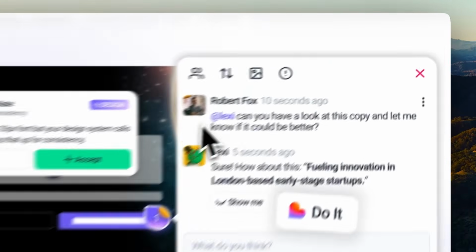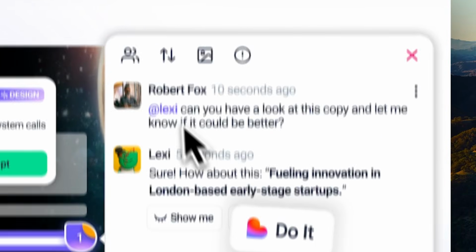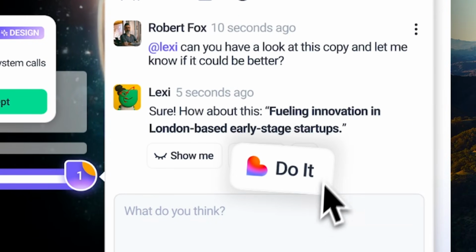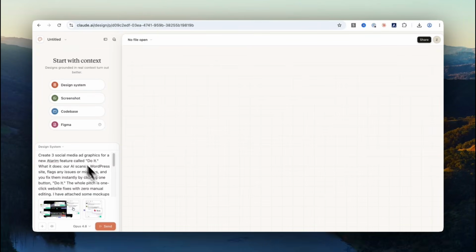to finish. For example, if you're working with our WordPress plugin and the agentic AI team spots an issue, you can hit Do It and they'll make the change instantly. You can also hit Undo if you decide you don't like it. Anyway, here's the prompt to make our ads, and I'm very excited to see what it comes up with.